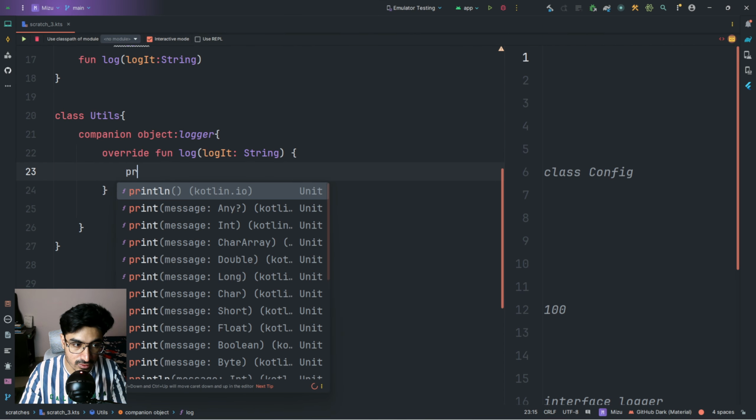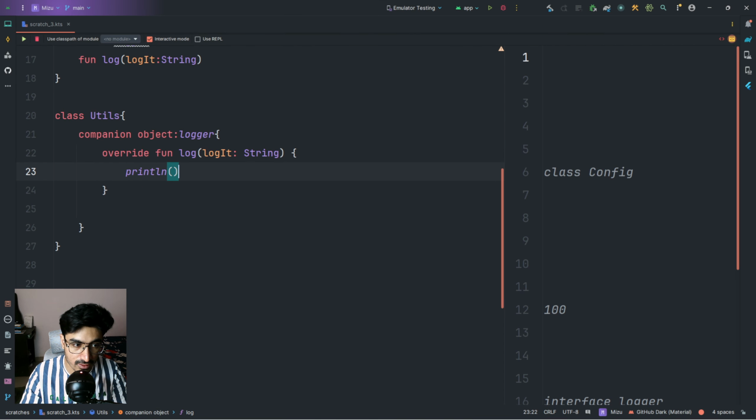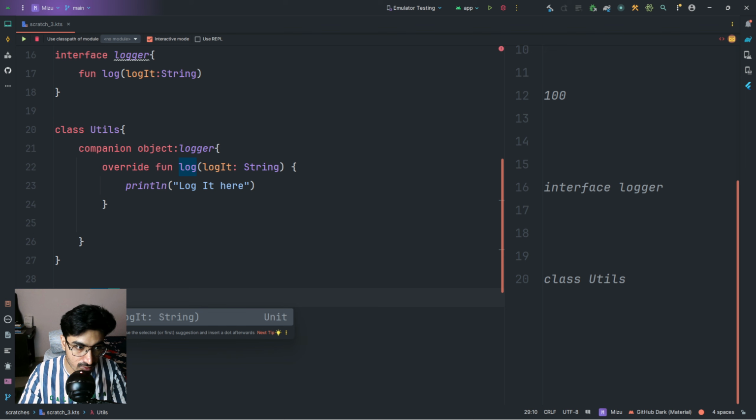And what we will do is println, log it here. Then we try to actually use it somewhere, like Utils.log. Yeah, it requires some kind of string. Hitesh, log it here. Let's just say log it. Simple as that. What it will do is log it here, Hitesh.